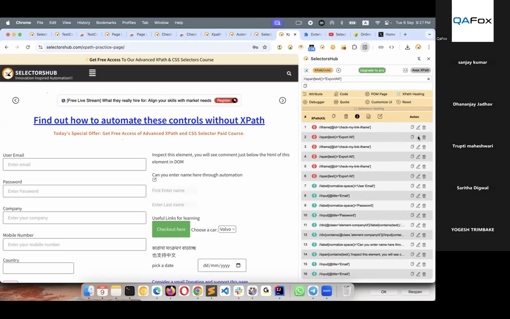And this is how I can make sure that my script doesn't go into backlog whenever there is a UI change. Still, I can maintain my script and save a huge amount of time. So this is XPath healing.